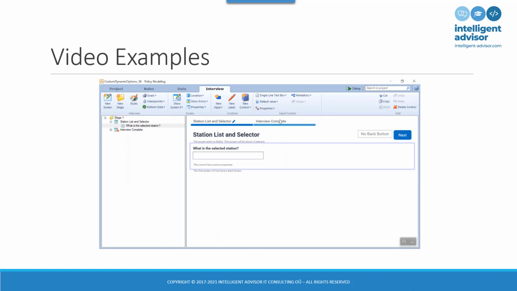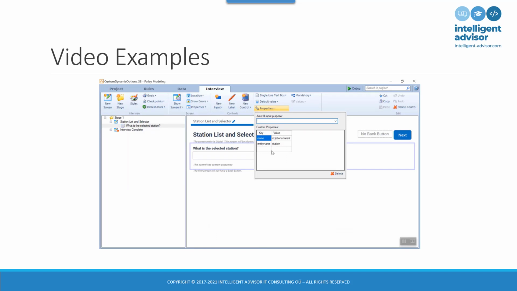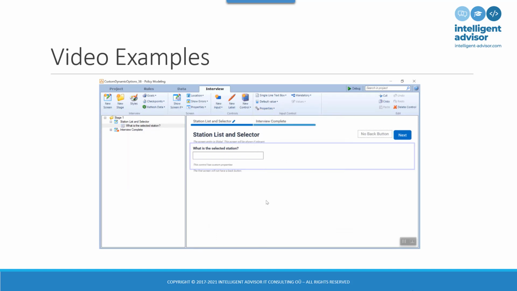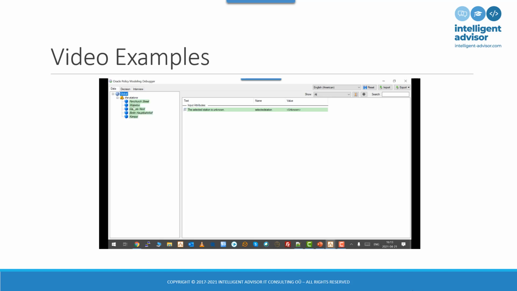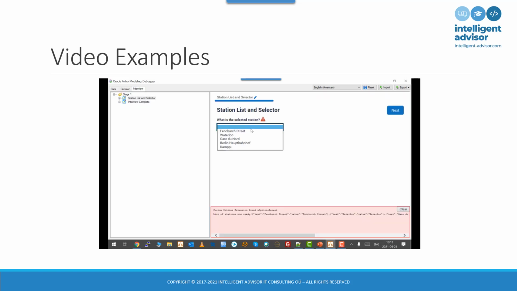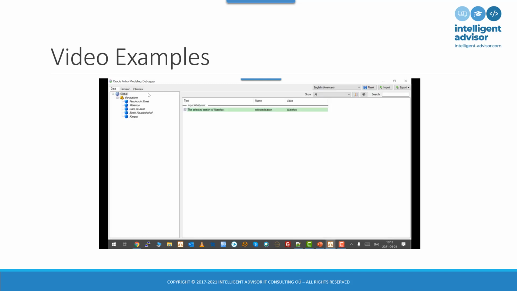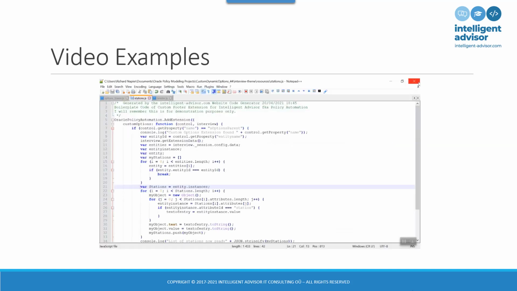We'll go and look at our selected station here, and we'll look at our 2 custom properties, which include the entity name, as you saw. So when we execute our code, we can now see the list of stations dynamically showing up here from the entity. There they are. They're the inferred entities in this case. And I can select a station, click Next, and of course, the value is passed into the attribute. So the selected station is Waterloo.